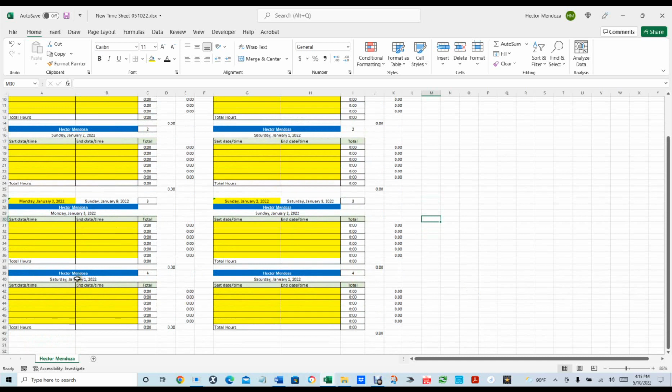So this one equals this plus 1, enter. Equals this plus 1, enter. Let's see if everything's working right.